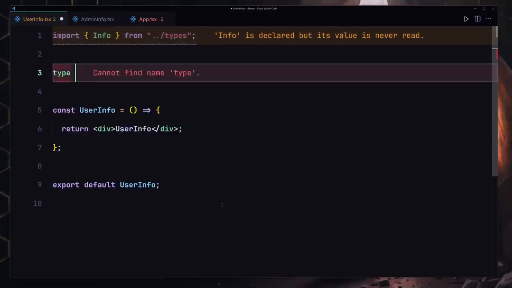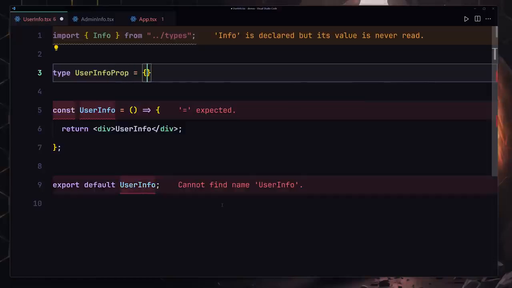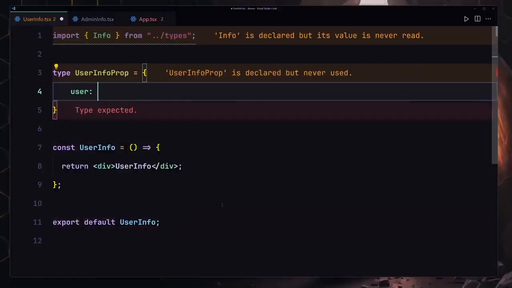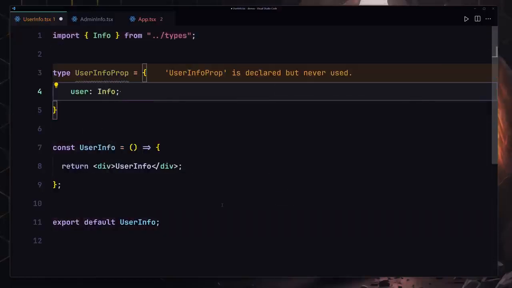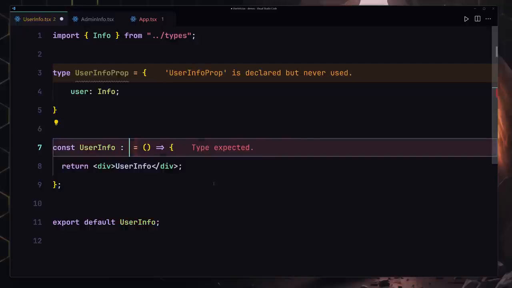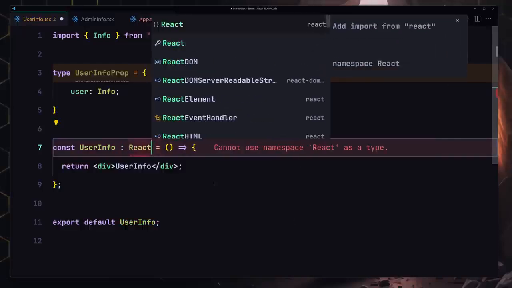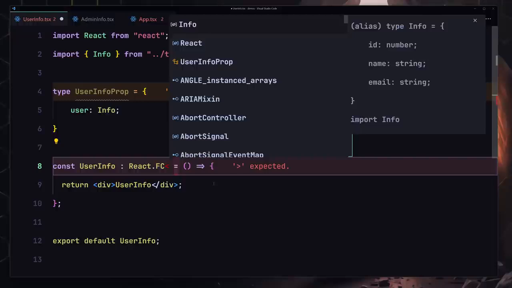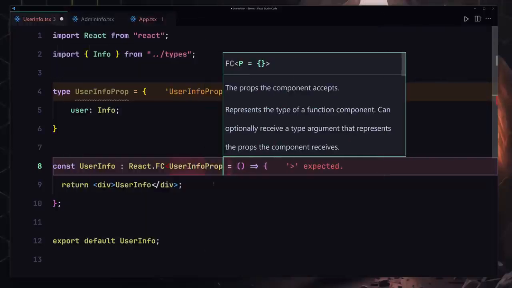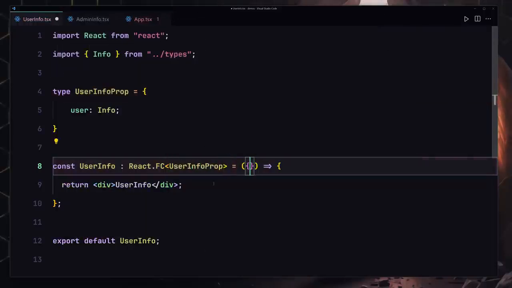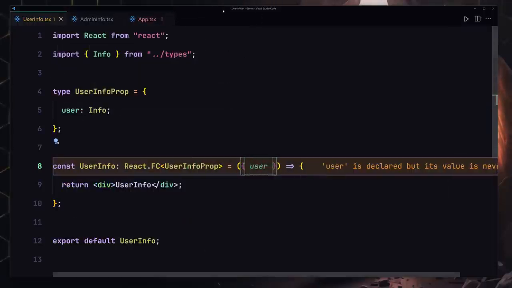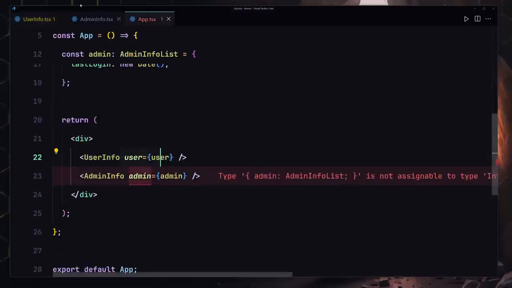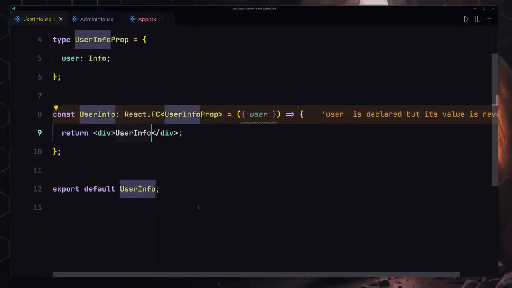So I'll use type user info prop will be fine, and that's going to be equal to the user, and for the user we are going to be defining all of their type. So I'll just use the older way of providing a prop. So I'll use React. Let me get there, and I'm going to use FC for functional component, and here we're going to be providing our user info prop, and I'm going to close that. I'm going to also destructure the user, like all of the data which we are now providing for this user, and we have to render that inside this component.